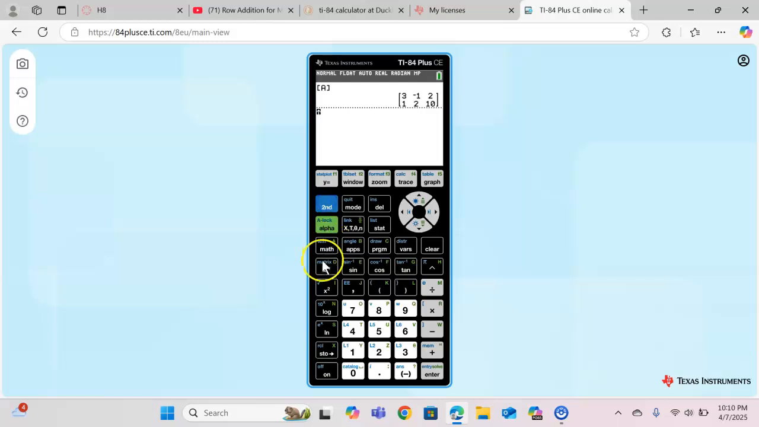So second matrix, and I am going to use math. So I'm scrolling over to the right here to choose math. Instead of going through these 9 options, I'm going to go up to the letter options, A, B, C, D, E, F. And like I said, I want to multiply that row. So I'm going to choose option E. And I'm going to multiply that bottom row by -3.